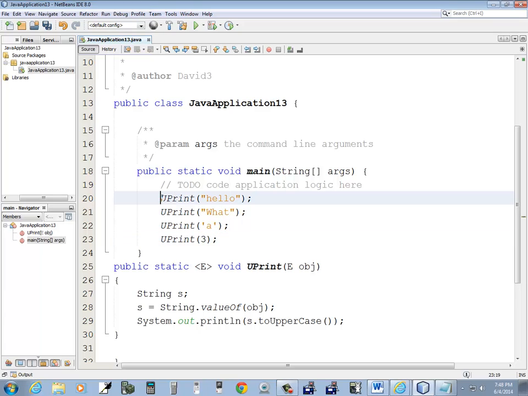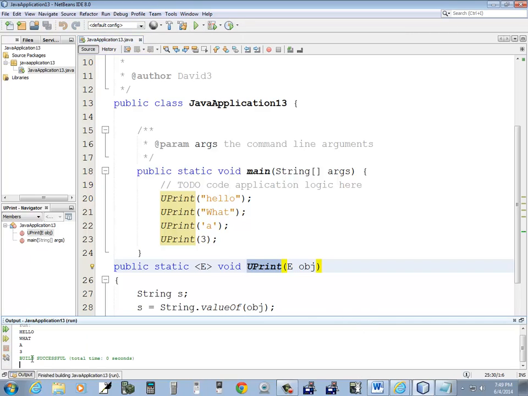Now, the book will give an example where you can put something before this to indicate the generic portion of it, but you don't have to. You can just call the method directly like this. The type is generic. And you see you got hello, what, a, and 3. They're all uppercase. So it uppercases everything.